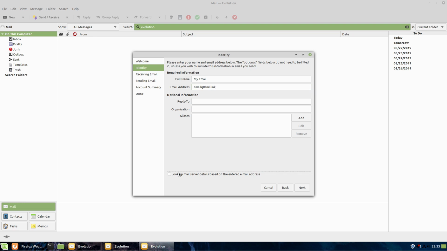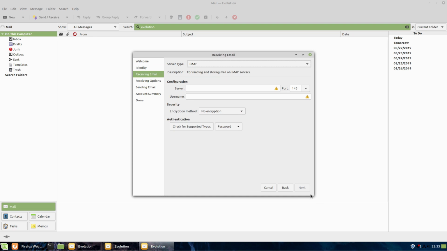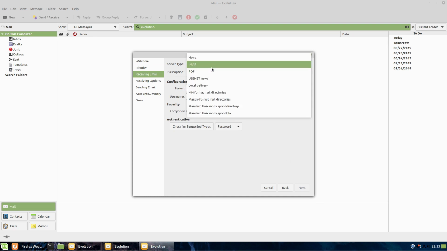But we are actually going to unclick this checkbox. I'm going to show you how to do it manually because that's important to know how to do. So go ahead and click your next. You want to start with your server type, IMAP. That's what I said not to use. Use POP, of course, if you have one of these other ones.